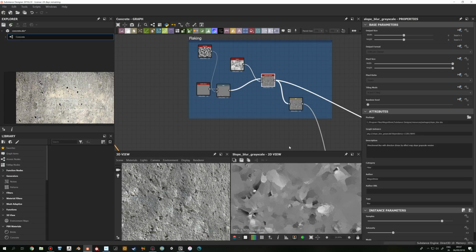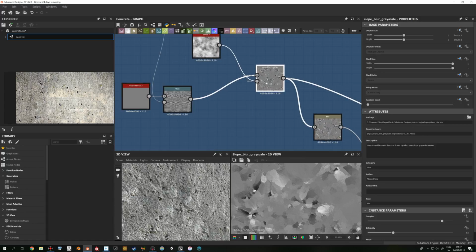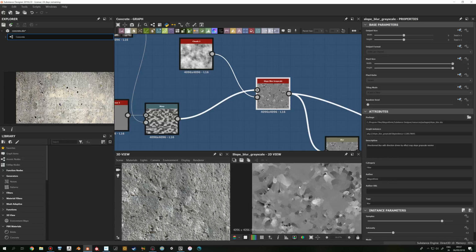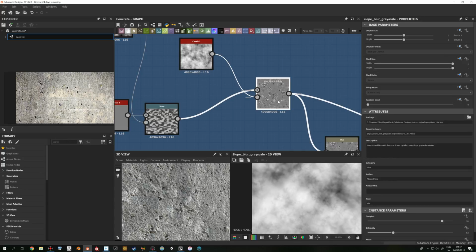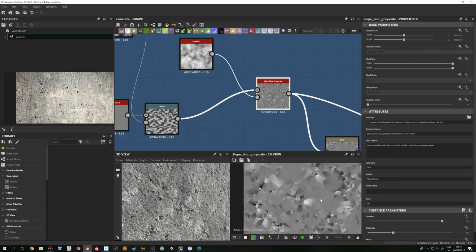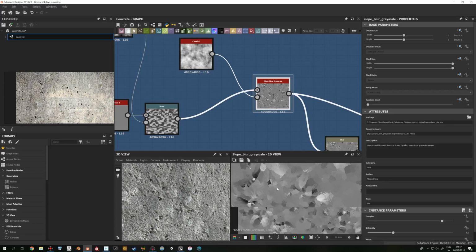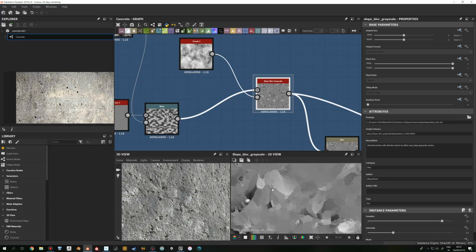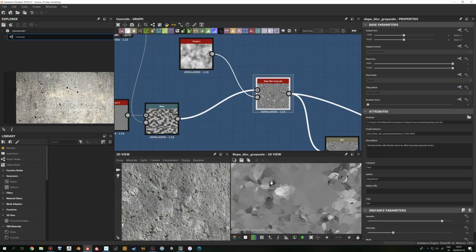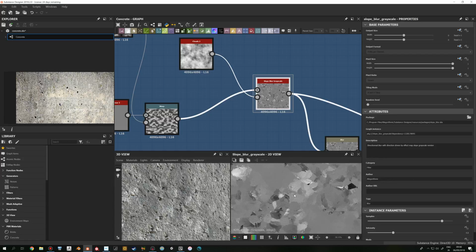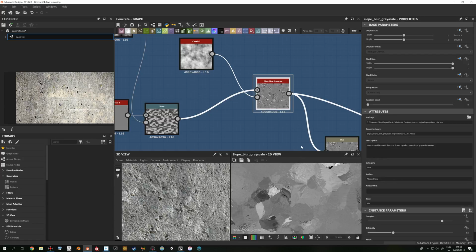Then I used slope blur grayscale, and this basically messed this up completely. It takes this as a sort of driver, and then it creates these kind of flakes. I don't know what those are called, but it gives us this kind of effect that sometimes you can see in concrete. So this gives us these nice slopes.